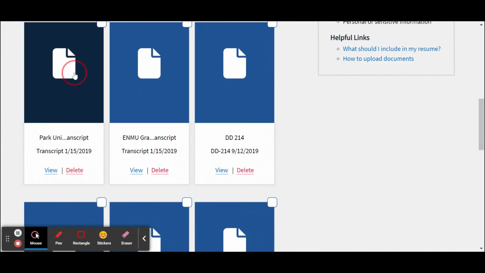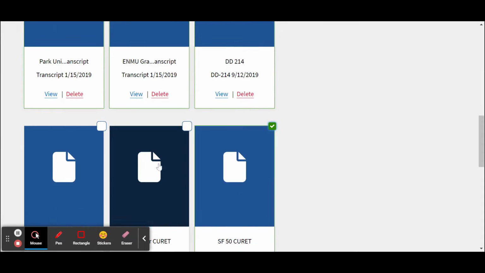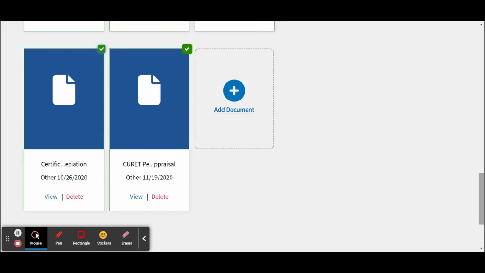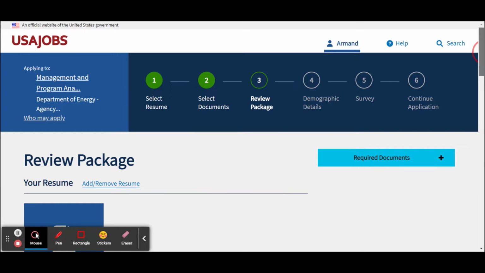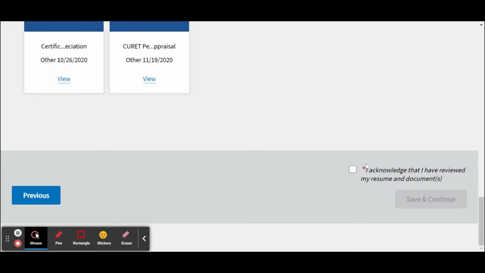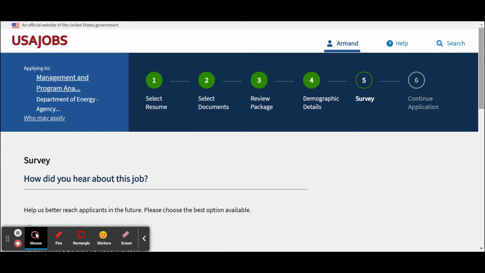Next, you'll be selecting all of your supporting documents. This includes transcripts, performance appraisals, and SF50s, among other documents that you might want to include. Then click Save and Continue. Next, you will review the package, click You acknowledge that you reviewed it, and then click Save and Continue. The next screen should ask you about your demographics. You do not have to share this information if you do not want to. I don't think it makes that big of a difference. Then click Save and Continue.